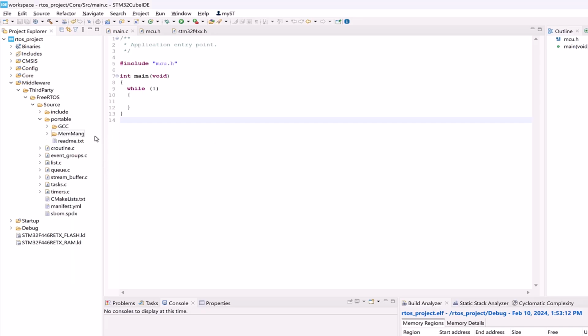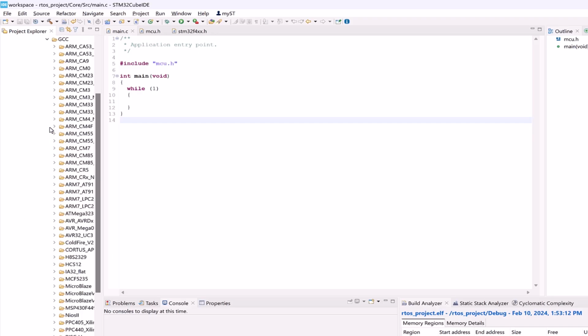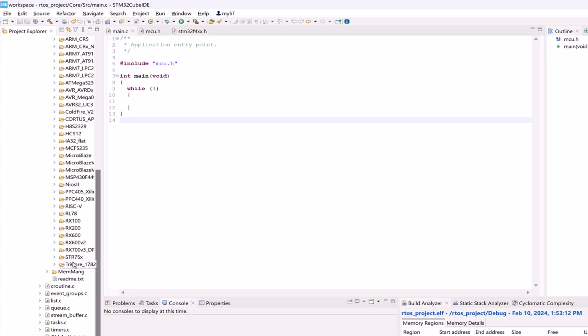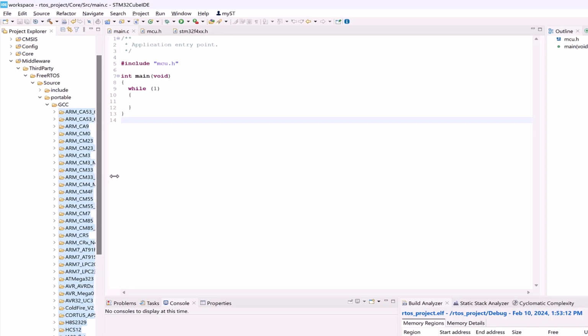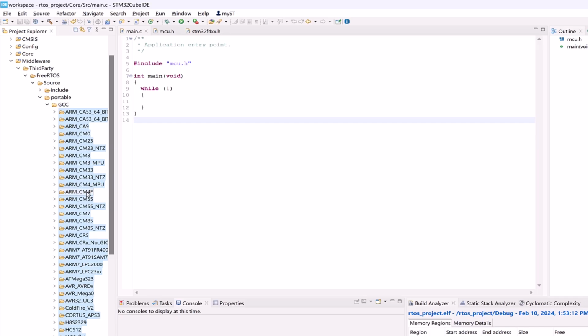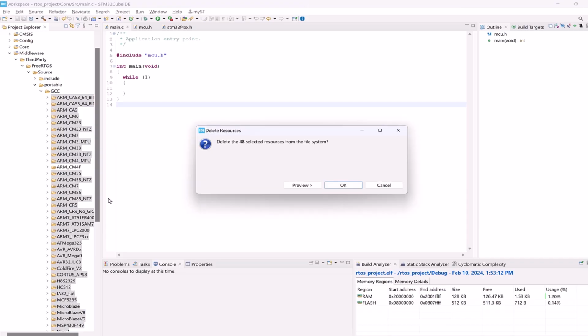Next, we'll navigate to the GCC directory under Portable. This directory contains subdirectories for different ARM Cortex processor ports. Since we are working with the ARM Cortex-M4 processor, we'll only need the ARM CM4 folder. We'll go ahead and delete all of the other subdirectories as they're not required for our current application. So select starting from the first folder all the way down to the last. And then we want to deselect the ARM Cortex-M4 folder right here. Then right-click on the selection, go to Delete, then click OK.